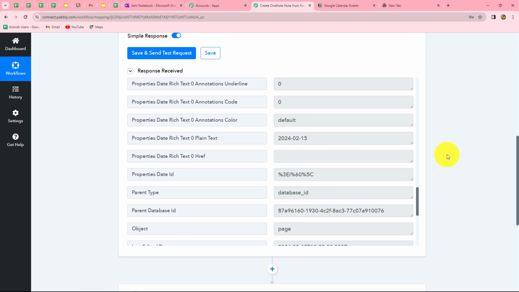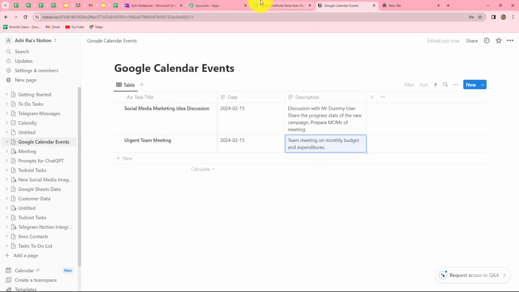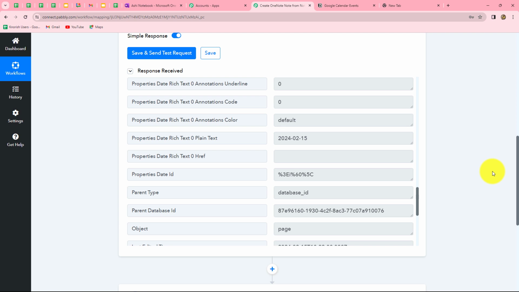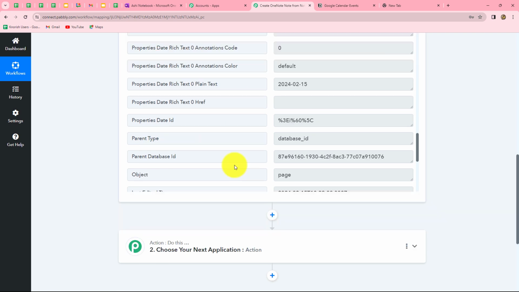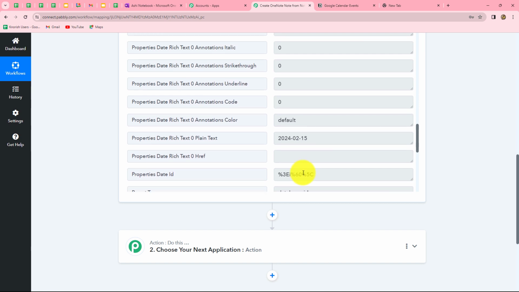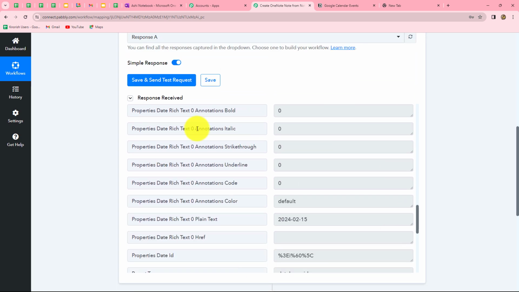Alright, so this means that our connection between Notion and Pabbly Connect is successful. So whenever a new data will be added in our Notion database, automatically after 8 hours, the data will be captured here in the form of a new response. Okay, so we will move further, and our objective is to create a note in OneNote for the same data which we have received recently from Notion.